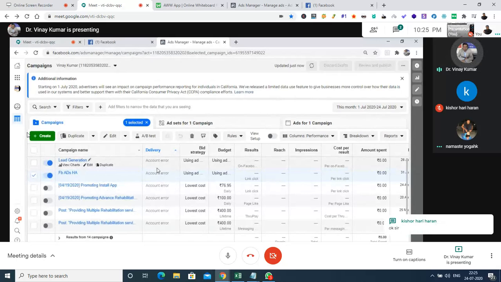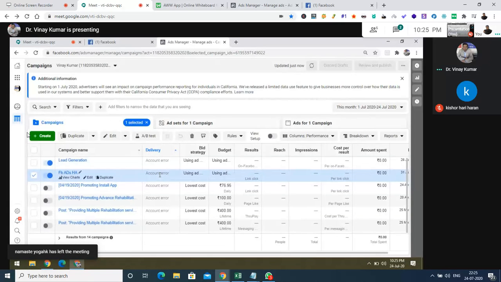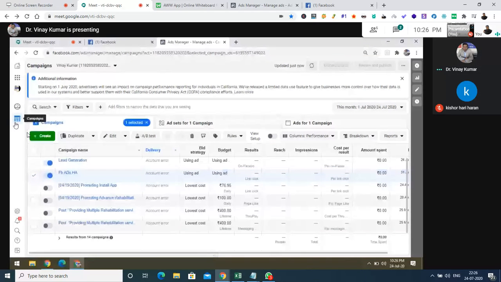Is the account already a credit card account? Dr. Vinay, I think this delivery ad account error will come only if there is some payment issue. Let us do one thing. Go for the settings option. Yes, please click the settings option in the left hand side.